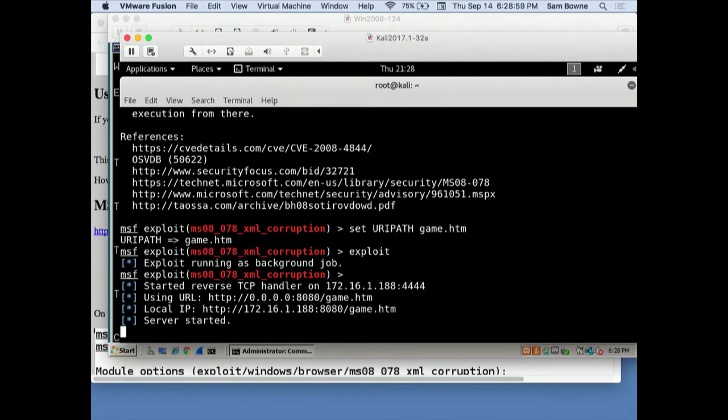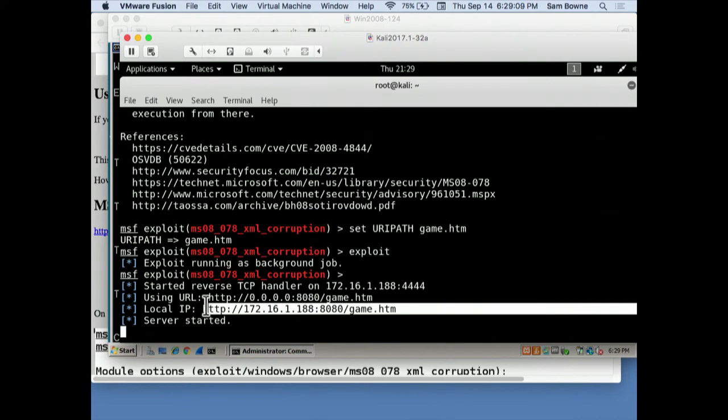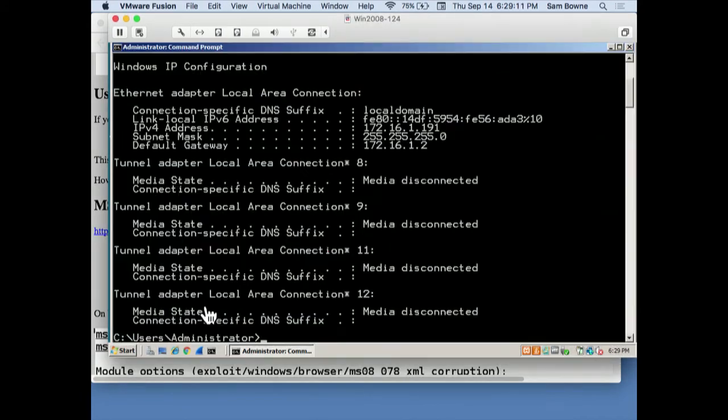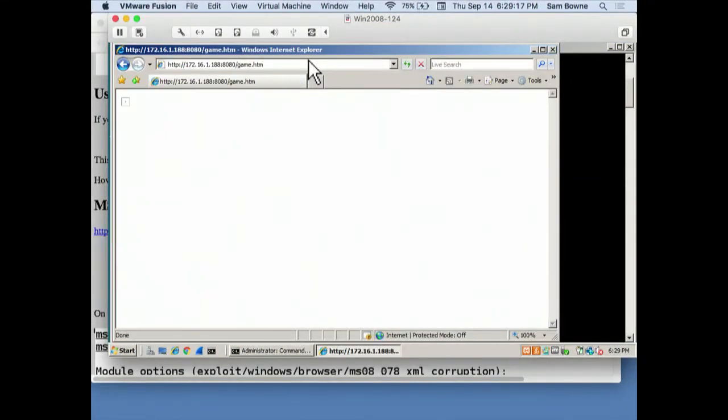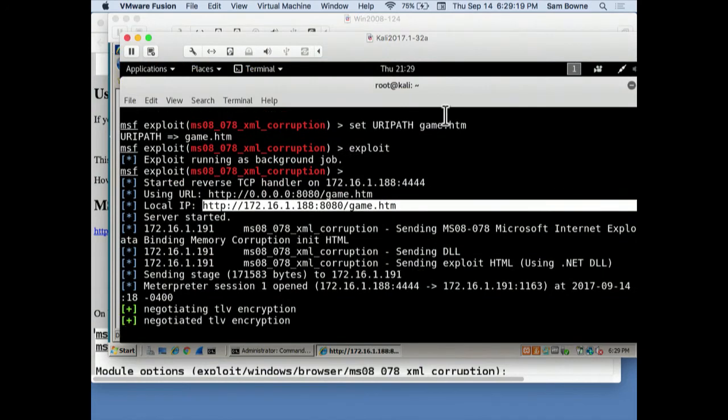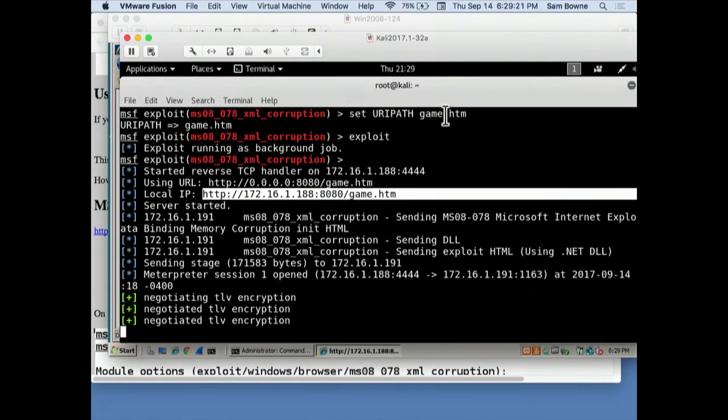Okay, now my machine is listening on port 8080, serving up something called game.htm. So I have to trick people into visiting that page somehow. So let's visit that page from our vulnerable target in Internet Explorer. Okay, so they don't see anything there, but there it goes. Sending the exploit, sending stage 1, then it sends Meterpreter.